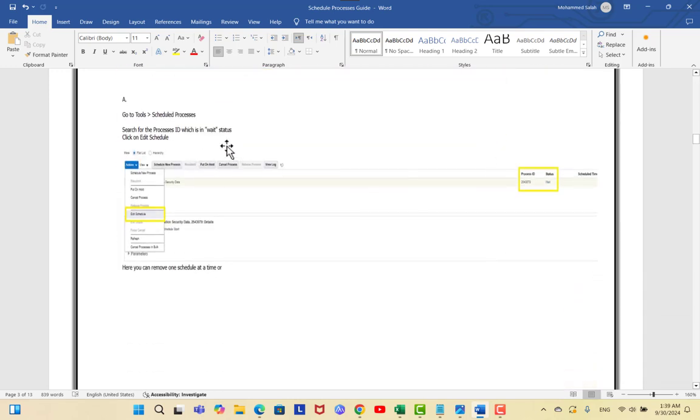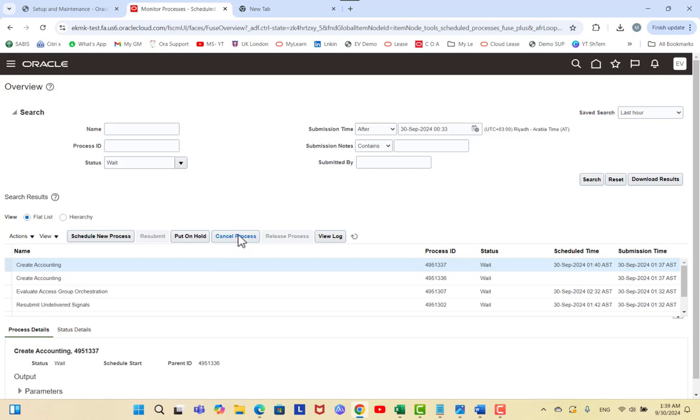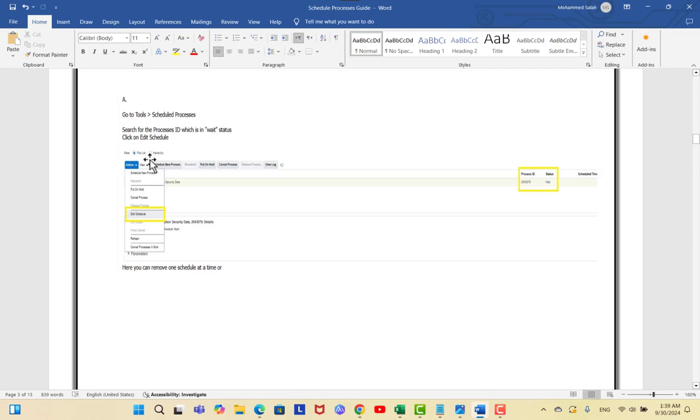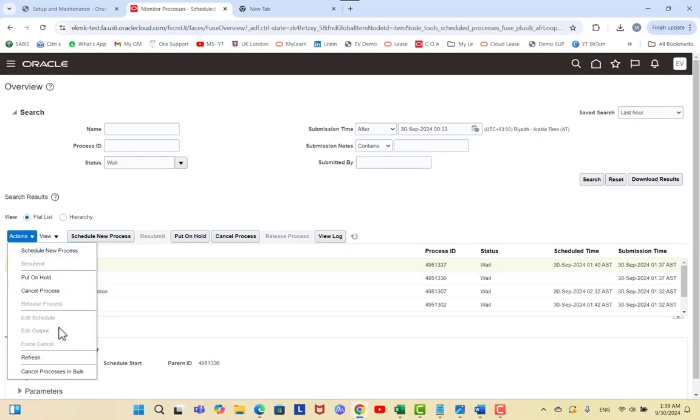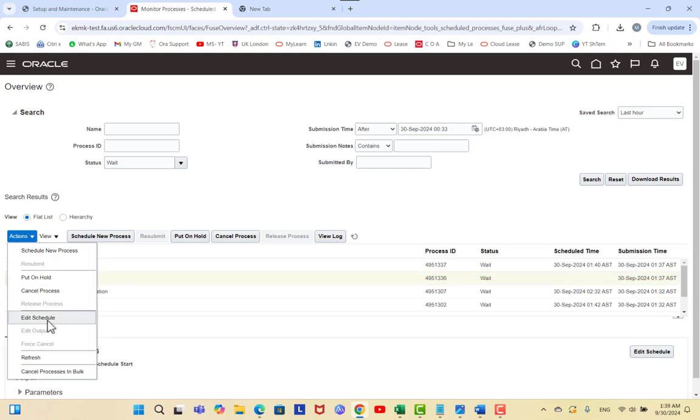How to, as I told you, that you can search by wait. Again, you can also come back and here select whatever is in wait. As I told you, to cancel, here is a cancel, or you can come here and make a cancel process, schedule a new process or whatever. As you see here, you can also have edit process, either its status changed or whatever. Let me apply on this here, edit schedule.